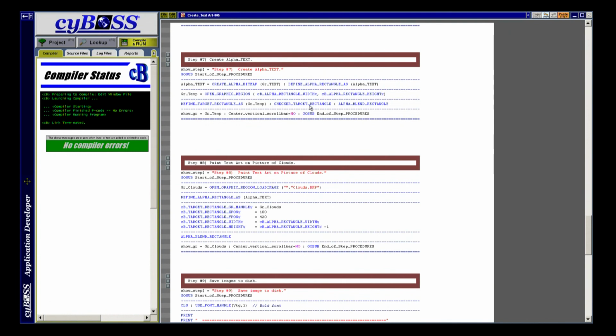This command, checker target rectangle, is the command that generates all those little gray and white squares, the checkerboard. So it's really easy to do because you just use this one command. Then the alpha blend rectangle blends the alpha rectangle. Whatever's been defined right here, the alpha rectangle was defined as the entire bitmap, and it literally takes that image and drops it on top of the target rectangle. It'll shrink and reduce it if it has to, but we set these things up so they're identical size.